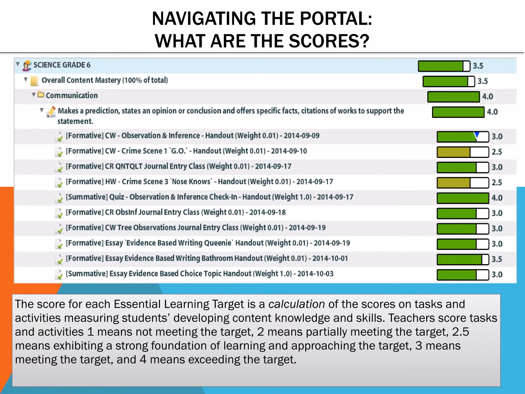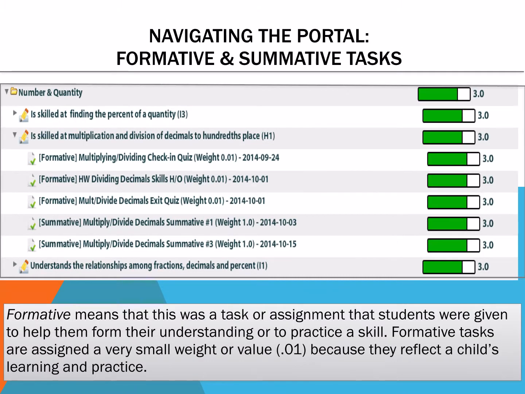Teachers score tasks and activities so that a 1 means they do not meet the target, a 2 means they're partially meeting the target, a 2.5 means that they exhibit a stronger foundation of learning and are approaching the target, a 3 means that they are meeting the target, and a 4 means that they have exceeded the target.